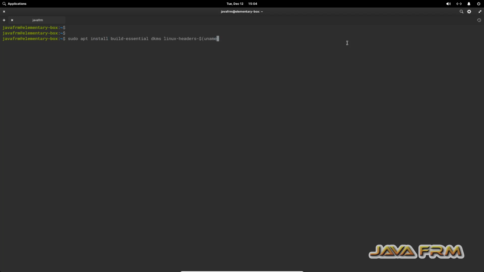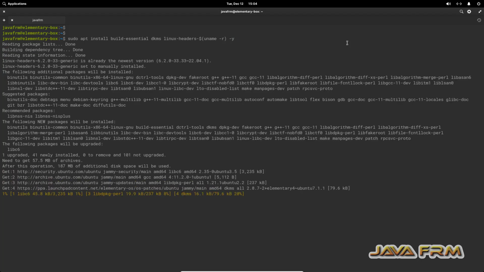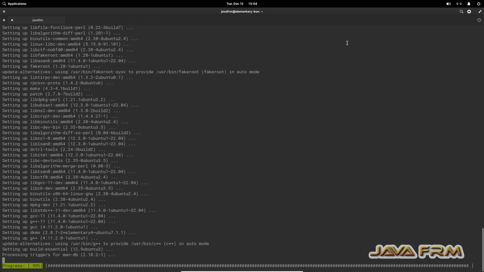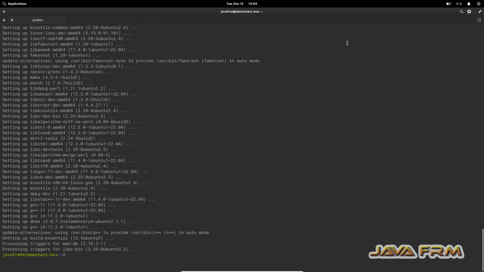sudo apt install build-essential dkms linux-headers. So this is the command. These are the dependencies required by the VirtualBox guest edition software. Before installing VirtualBox guest edition, we need to install this one. Yes, so dependencies installed successfully.